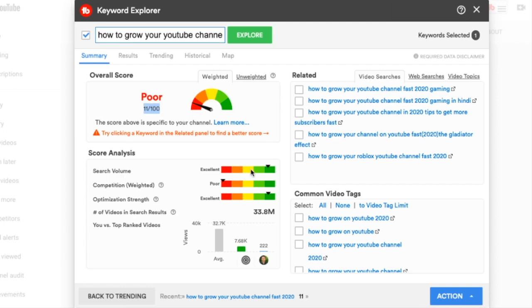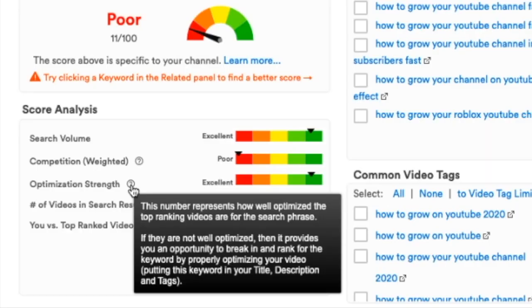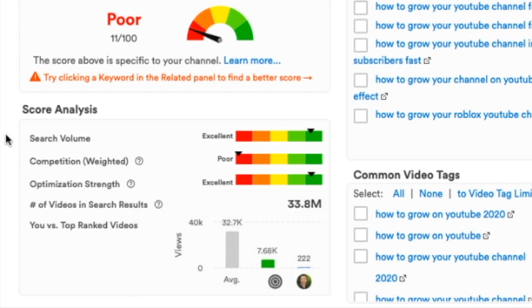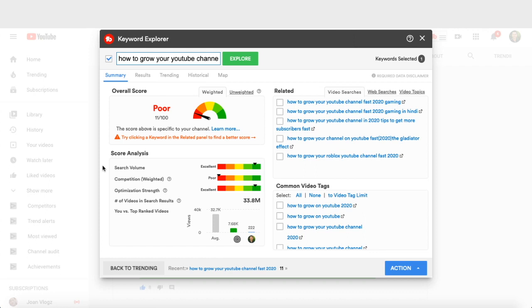The search volume is actually excellent, which means there are many, many people who search for this title on YouTube. However, the competition is horrible. The optimization strength represents how well optimized the top ranking videos are for the search phrase. That means the competition of your video is very, very well optimized, which means it's going to be very hard for our video to break through and rank above all those videos, because the videos already existing with this title on YouTube have excellent optimization strength.